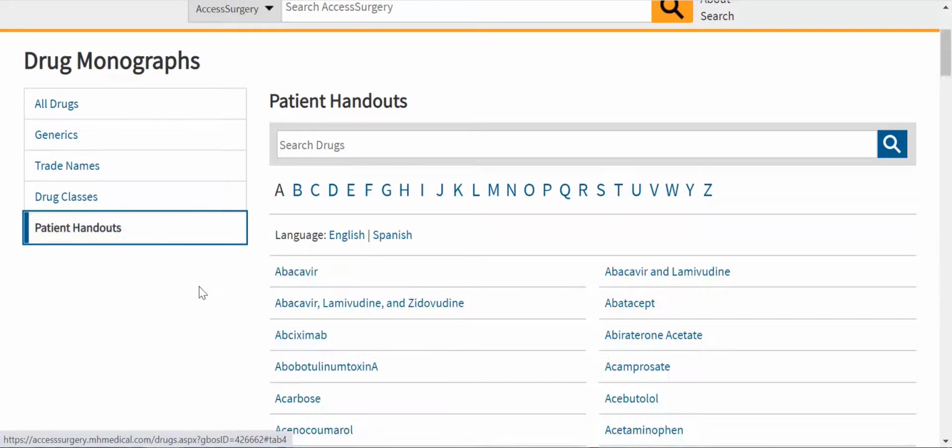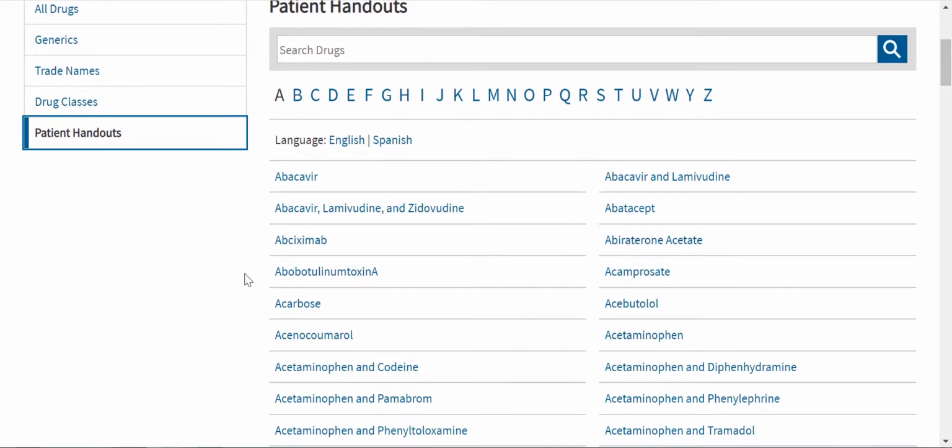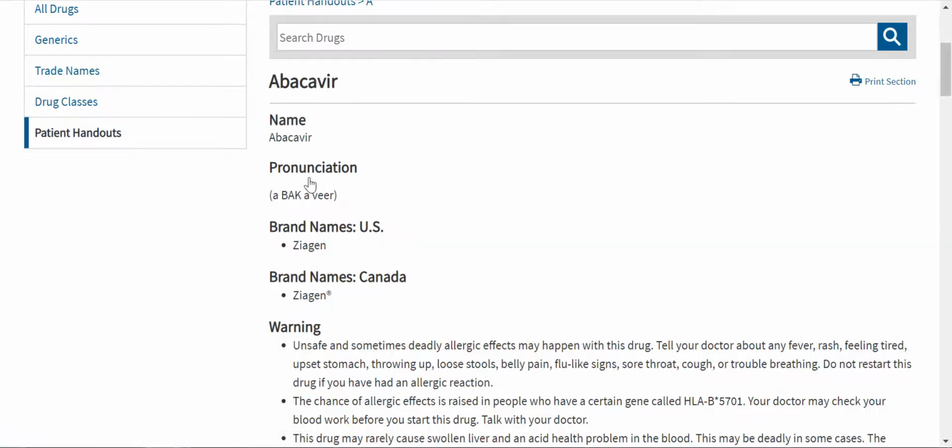And we also have these patient handouts that are organized alphabetically here. They are available in English and in Spanish. These are written at a very general level to ensure that your patient will be aware of how to properly take their medications as well as any side effects that they may encounter.